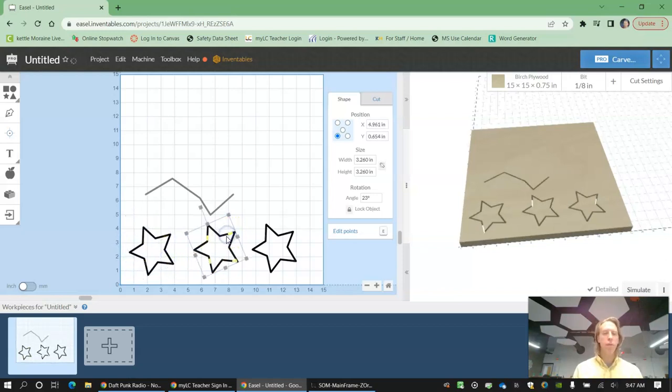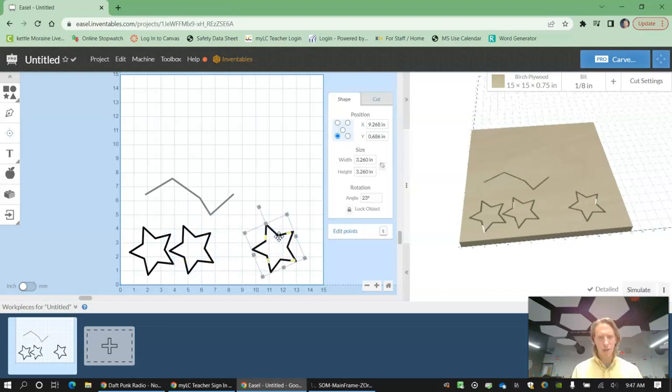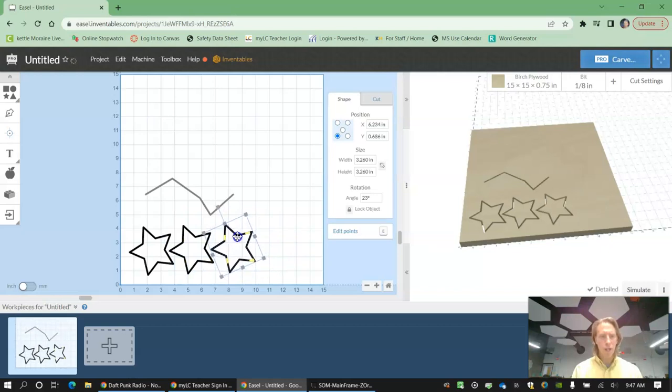And then one thing we generally want to do is try and fit this stuff together as best as we can, but not touching. Let's say I'm cutting these stars out. I kind of fit them together. So that way I'm wasting less wood and I can fit more on my piece of wood. So anyway, that's just the simple basics.